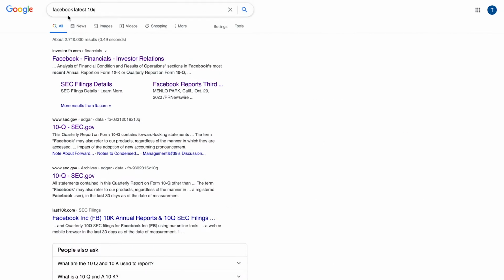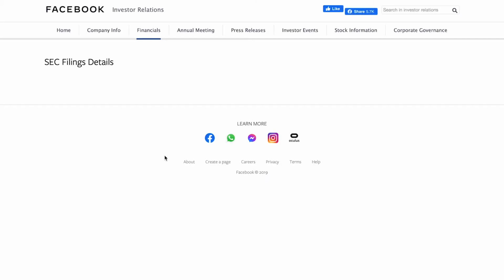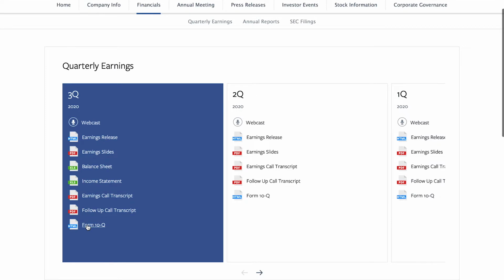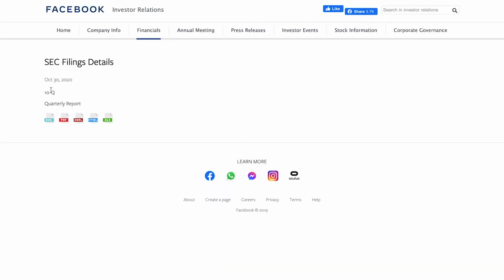Okay, go to Google, type in Facebook's latest 10Q, alright? It's going to come up with our SEC filings. Now you want to have the most up-to-date SEC filings. So go to our quarterly earnings. Then we go to Form 10Q down at the bottom here. And then just open it up however you want to open it up. I'm going to open it up as a document here.